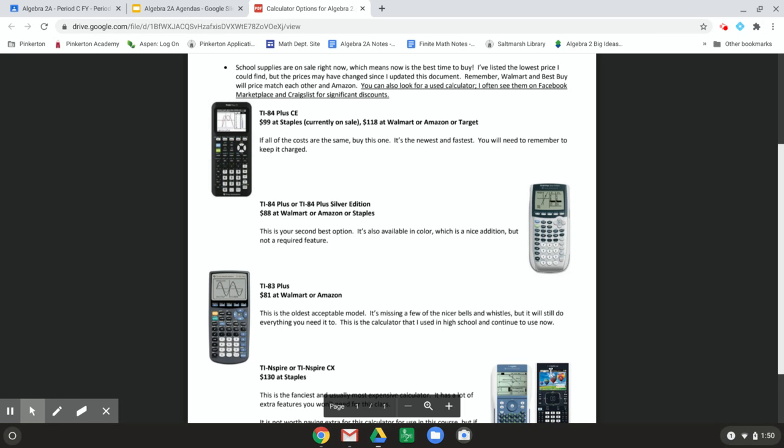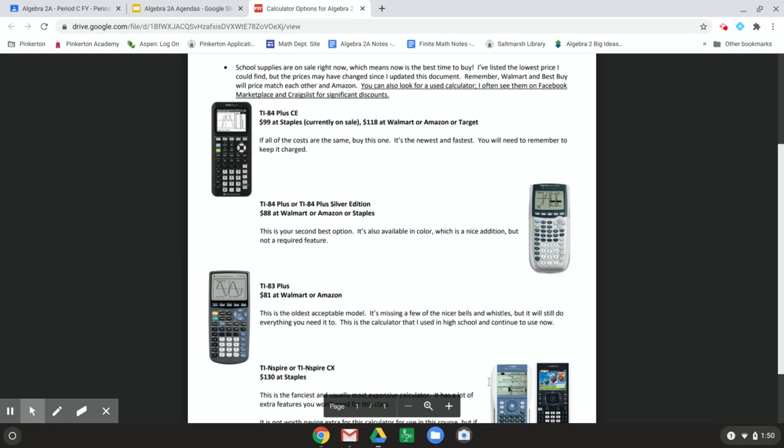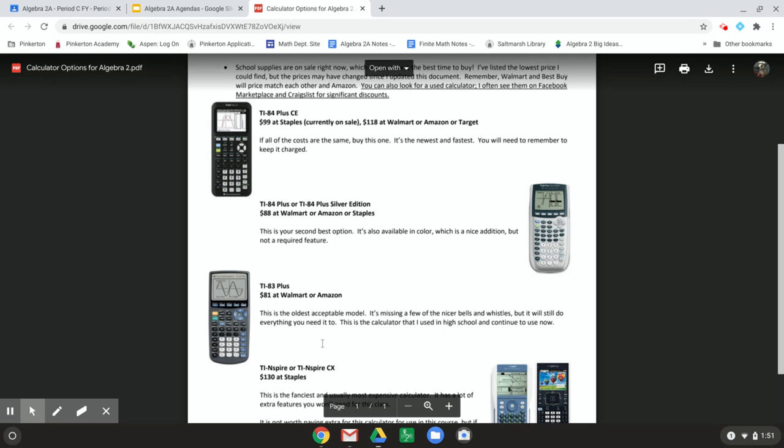And then down here, you've got the TI-Nspire. This is like the fanciest version, and it is overkill. You do not need this calculator for this class. If you happen to already have one because you had a sibling who bought it or something, then it's fine. You can use it, but don't go out and buy one of those. That's too much. Any of these other calculators is fine.